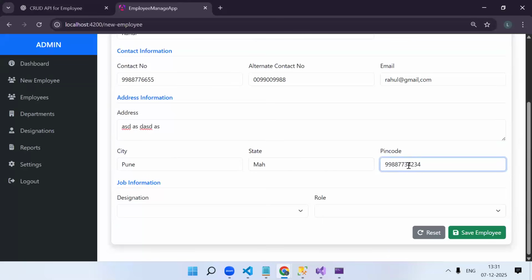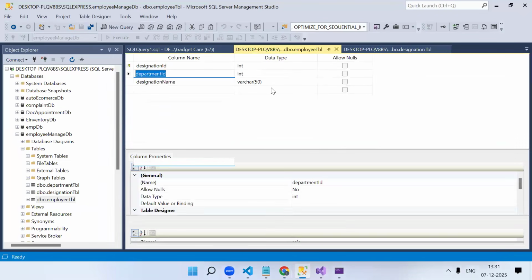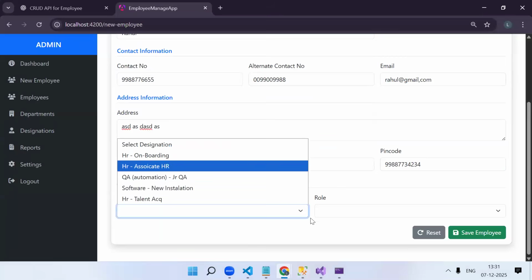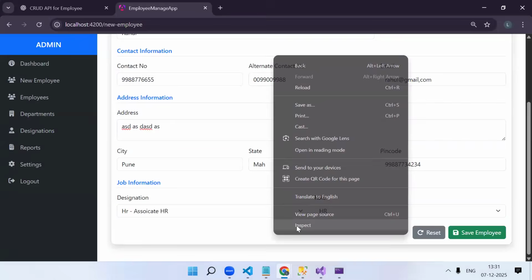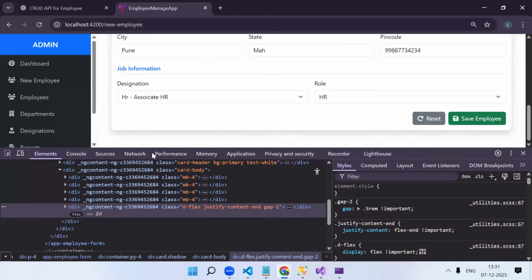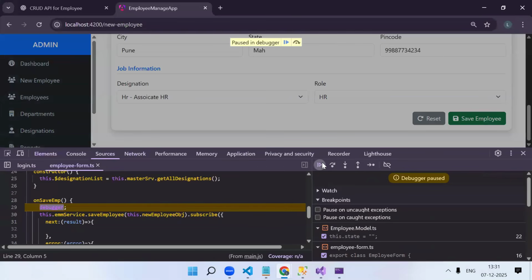Let's pass more characters, because in the database also we have specified the maximum number we can have in employee, where it is pin code. So see, we have set that maximum 6 digits only it will allow. So if we pass more characters over here, we should get an error from the API. Okay, let's check that. 400 or something invalid body we should get. Let's click on save.